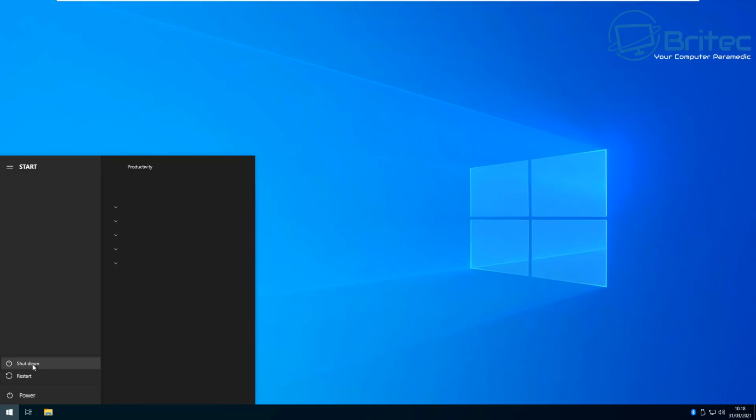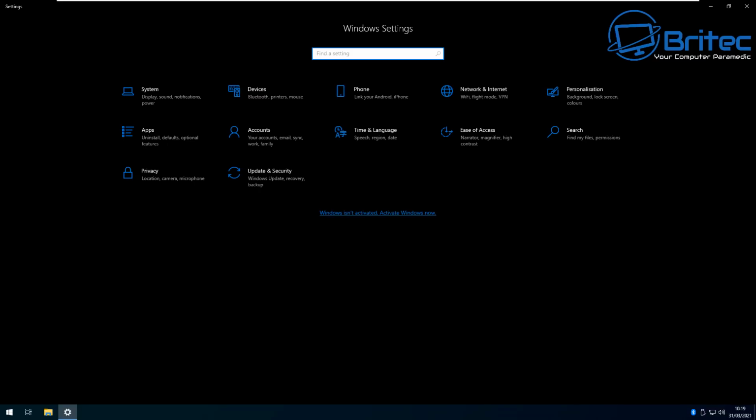The power buttons, all the sleep, hibernate, and all that has been removed. I've just got shut down and restart here. All of the unnecessary apps that get installed on the system have also been removed here as well. So none of those are going to be available here in this list.